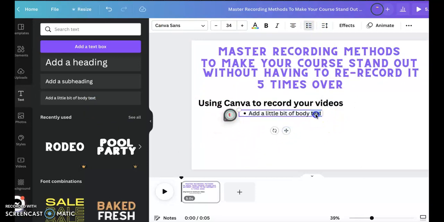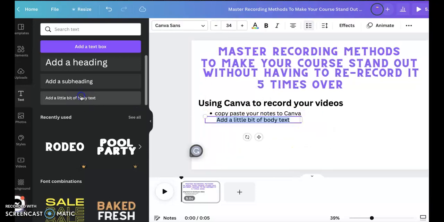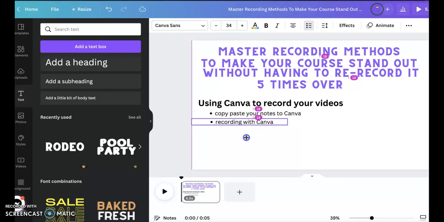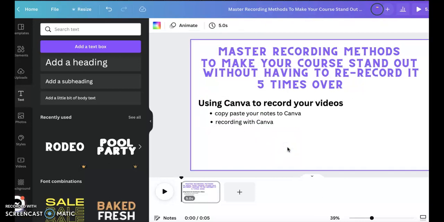Okay, copy paste your notes to Canva like this, all right? And then I create another bullet point, recording with Canva. And then we would be good to go on actually recording. So next I'm going to show you how to actually do the recording with Canva.